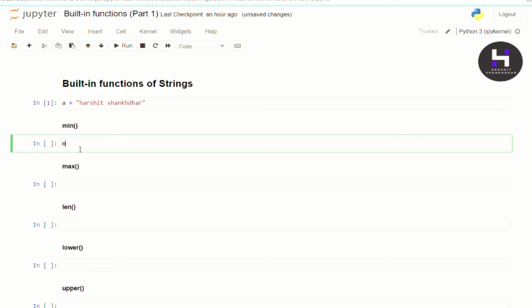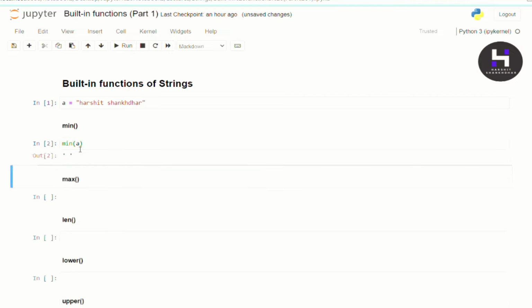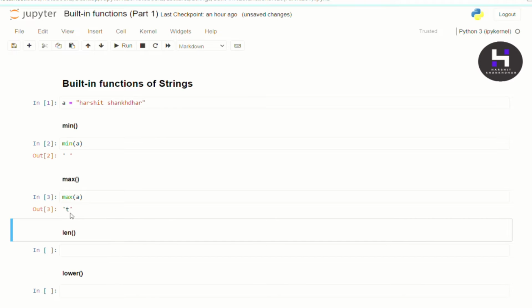If I print the minimum of a, which is our string, it will print the space, right? Because the ASCII value of space is 32, I guess. In this way it gives us the result. It depends on the ASCII value of a particular character and prints that character only. And max is just the opposite of minimum but also depends on the ASCII value only. So it will print t, right? Because the ASCII value of t is greater.